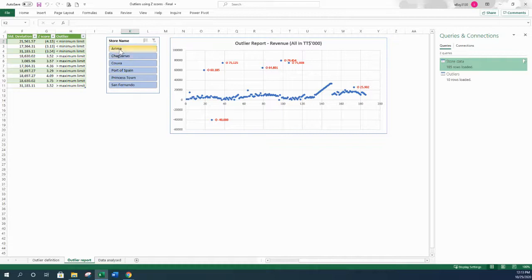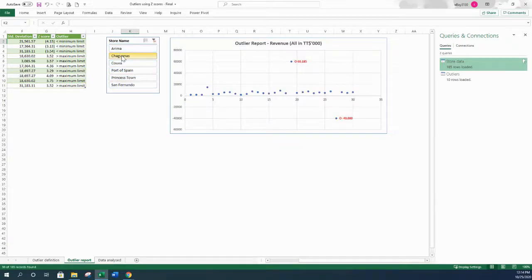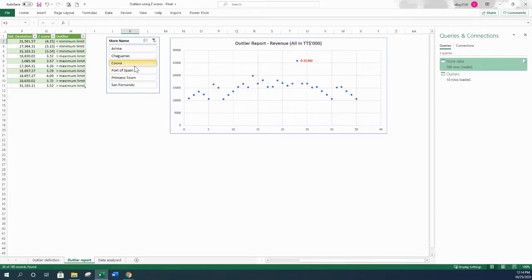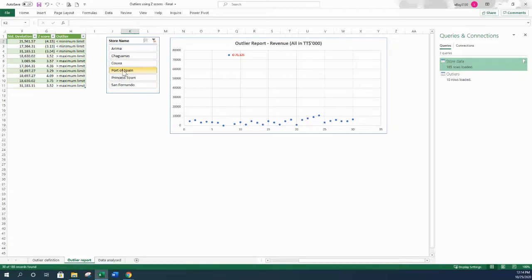So if I want to see the outliers for everything, that is what is currently being displayed. There are a couple of outliers above, one outlier below. If I just wanted to look at the Chaguanas branch, for example, you can see here there are two outliers. If we go to Hoover, we have one outlier which is above Port of Spain, and so on and so forth.